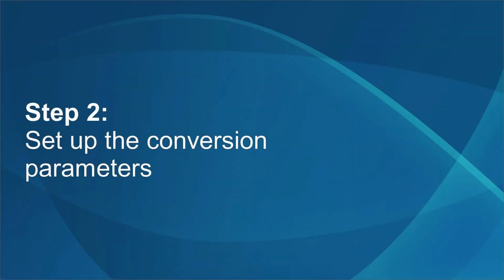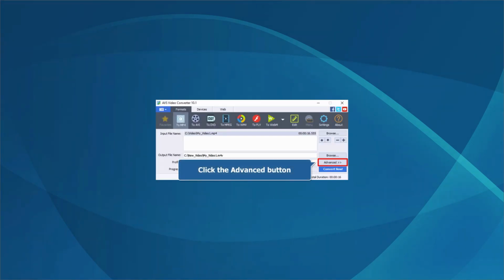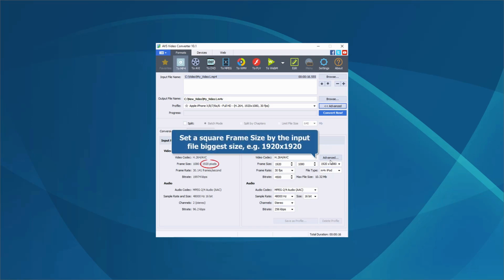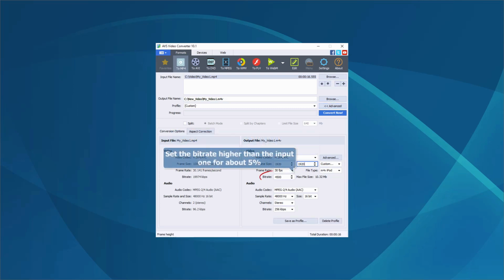Step 2. Set up the conversion parameters. Click the Advanced button. In the Output file section, change the frame size to a square with the size of the input file biggest size, for example 1920 by 1920. Set the video bitrate higher than the input one for about 5%.